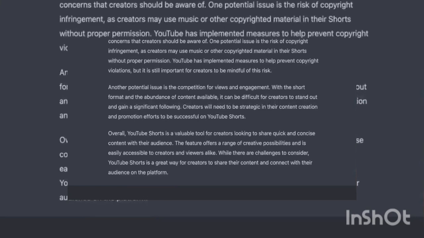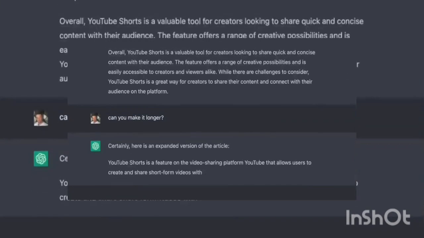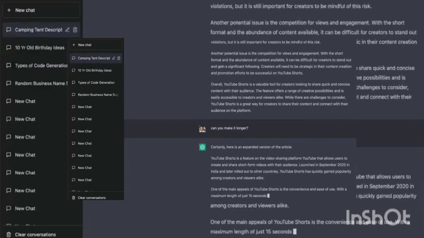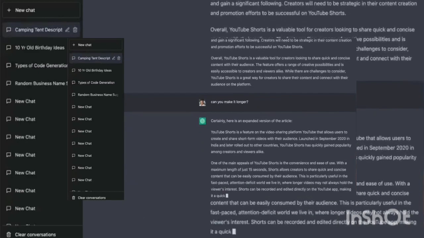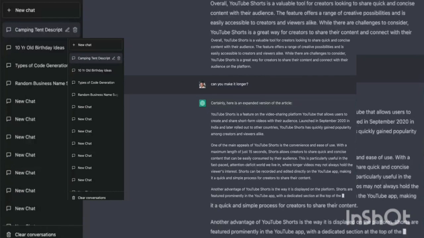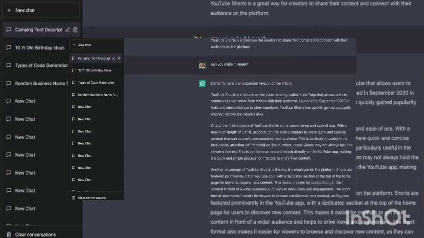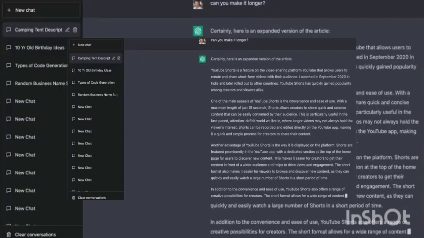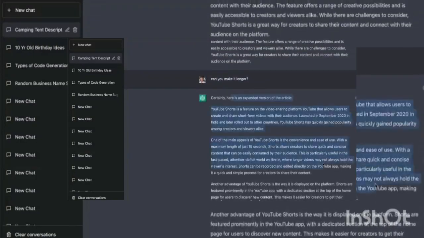As you can see, can you make it longer? Certainly. Here is an expanded version of the article. This is so mind-blowing. It is crazy that this tool is even free. If you're a student, if you're a beginner, if you're a minor, if you're underage and you can't make money online, this is a perfect, literally perfect opportunity for you right now. It's writing an entire article right in front of your eyes right now that you can use to just sell and make money online.